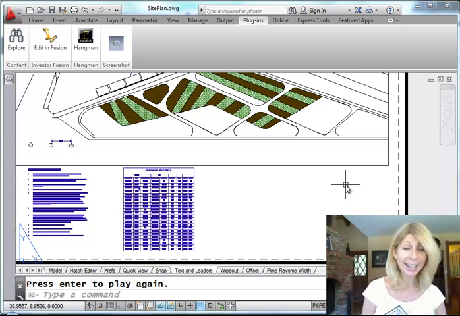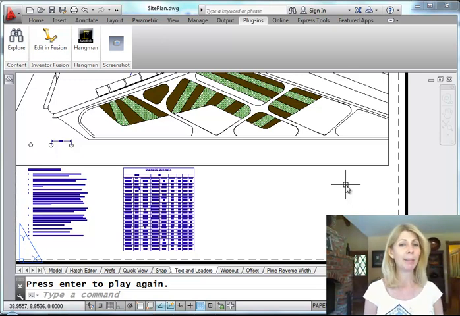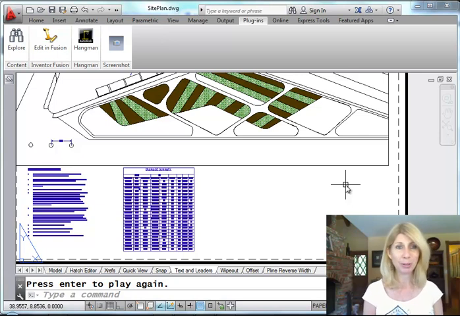Yay, Hangman in AutoCAD. Now, some of you veterans remember in the old days, there was a Lisp routine that did Hangman in AutoCAD too. This is a little bit better than the Lisp routine was back when.